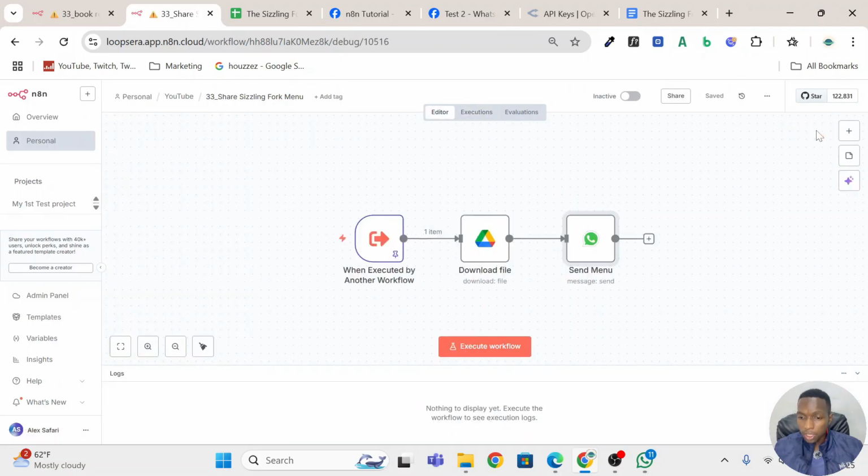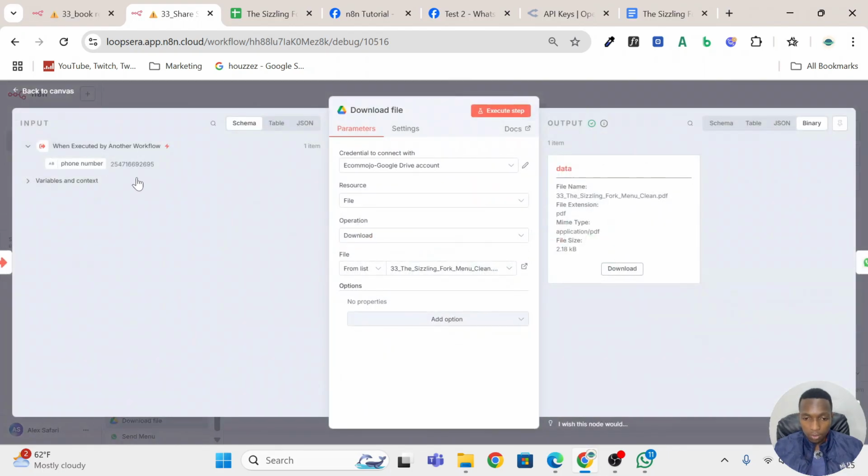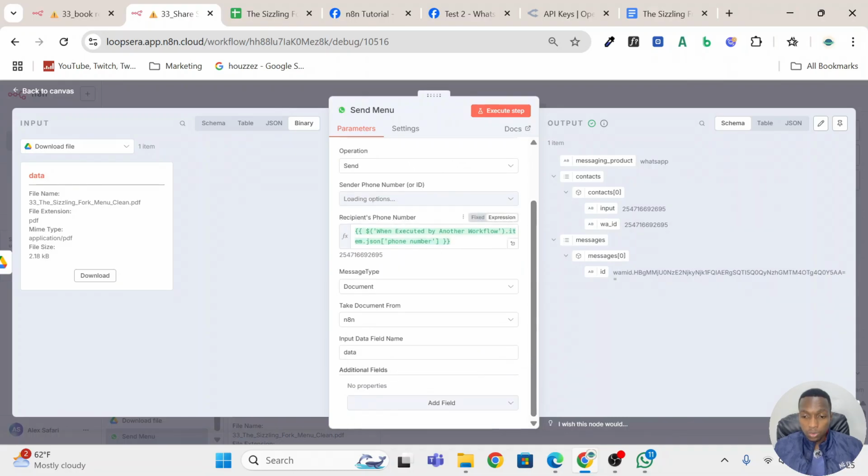So let's copy this to editor. Let's unpin this. So as you can see, we've got the phone number right here. It's downloading the menu, and the menu is being downloaded in a binary format. And this is what we are using to send to the WhatsApp number. So here we are specifying the WhatsApp number.